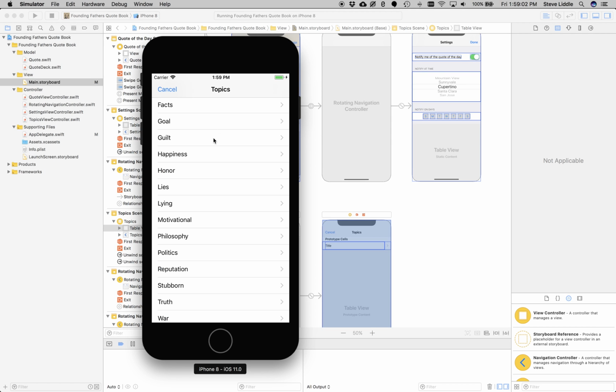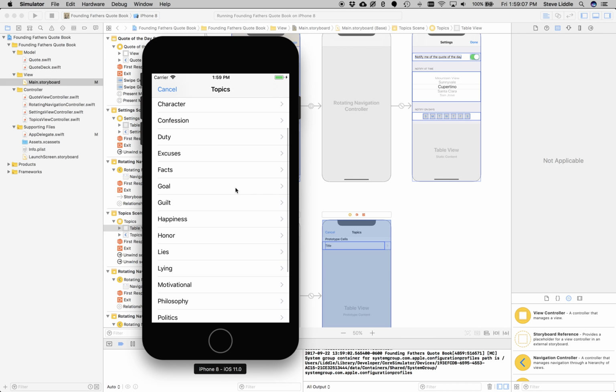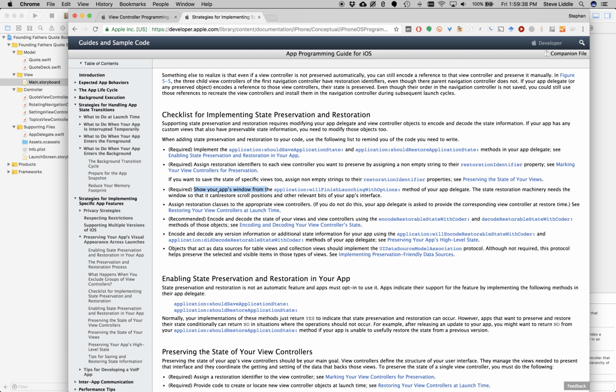Up it comes, and hey, it brought me to the facts point here. That's because I put this restoration identifier on the table view. So UIKit, which is doing most of the work here, says, okay, I'm going to do my best to save this position. Sometimes you have to do a little more work on your dynamic lists to get it to be able to save that state. There's a protocol that you may need to implement called UIDataSourceModelAssociation that you can read about in the documentation. But okay, so I started down this next item, show your app's window.